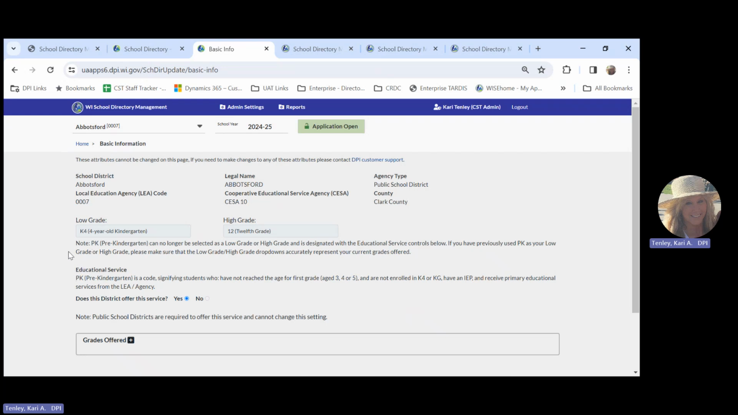So we have this new radio button to say, does this school or does your district offer pre-kindergarten services? And that needs to be checked yes or no. I think Mike's team did a great job this year of trying to default and guess based upon what we had. But because PK was stuck between K4 and KG, we really don't know. If you just had K4 through 12 and you had PK or not PK, we defaulted it to yes, but you really need to go in and take a look at that. If that school does not offer PK, no. Yes.